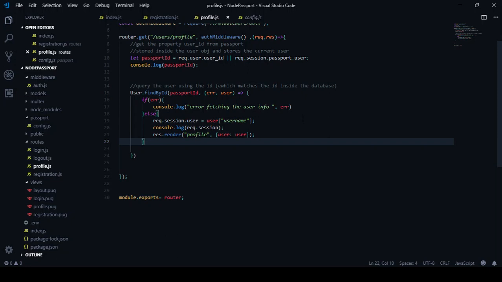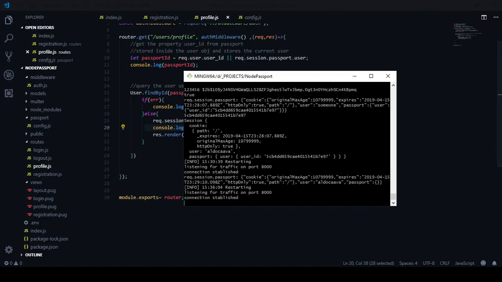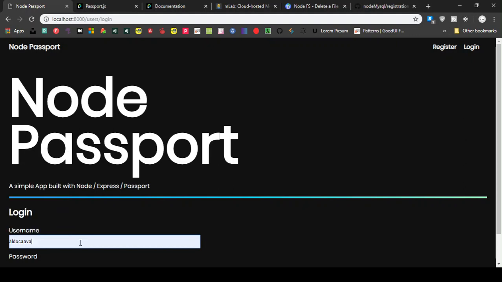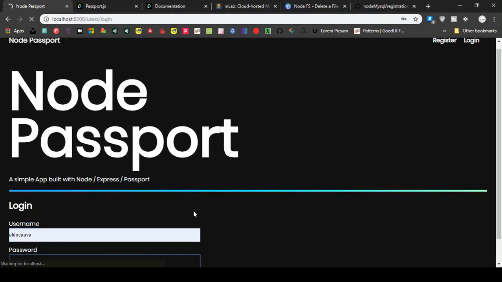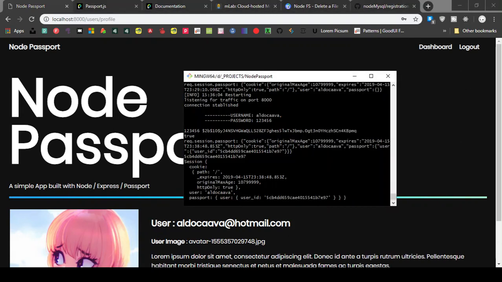And you will see what we have here is the request. In case there's an error, we console that. Inside this else, we have the request session, and we pass user, and we are passing the user username. I'm consoling the request session, let's see that. And this is on the login. Passport user, user ID. Request session passport, that is the passport session.